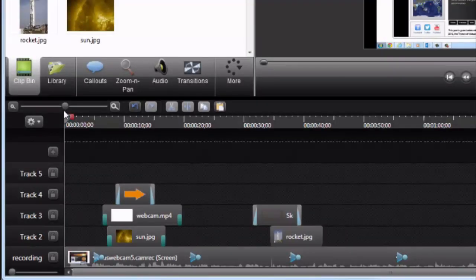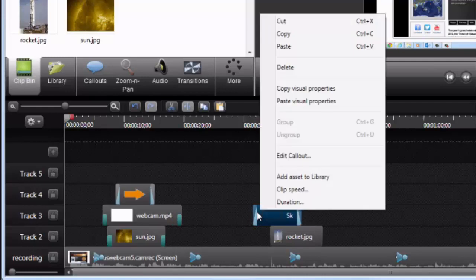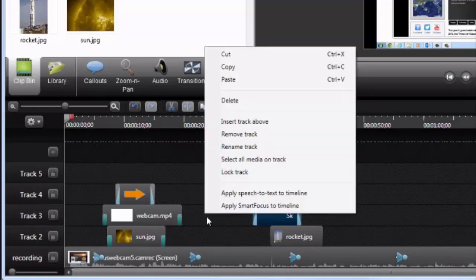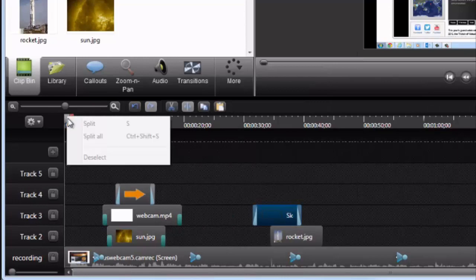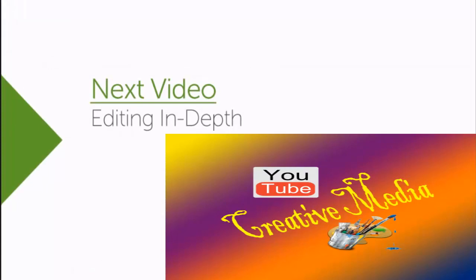Many of the most common actions are available in the context menus, which appear when you right-click on the very left of the tracks, clips, and empty areas on the timeline, and on the playhead. Well, that wraps up this tutorial. In the next one, we'll dive into some of Camtasia Studio's most useful editing features.